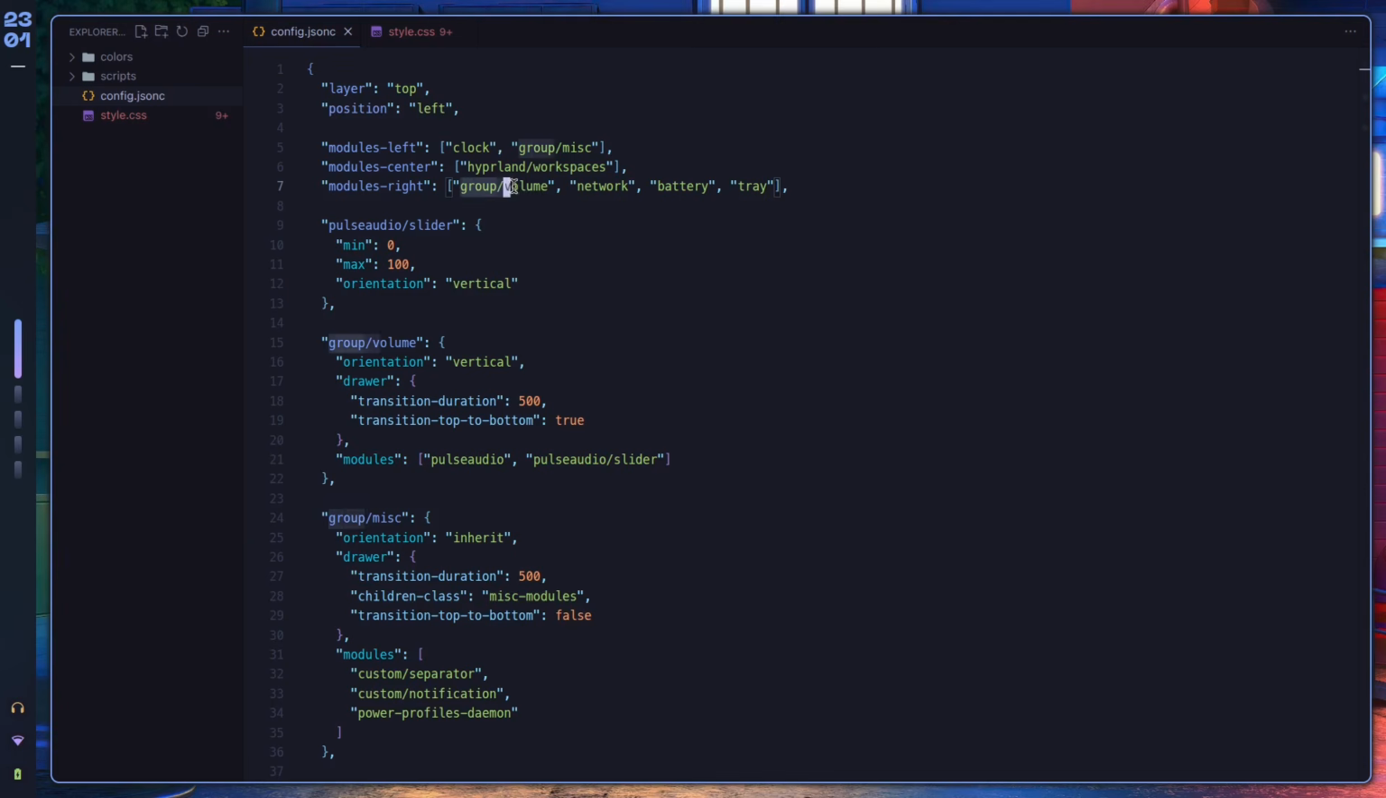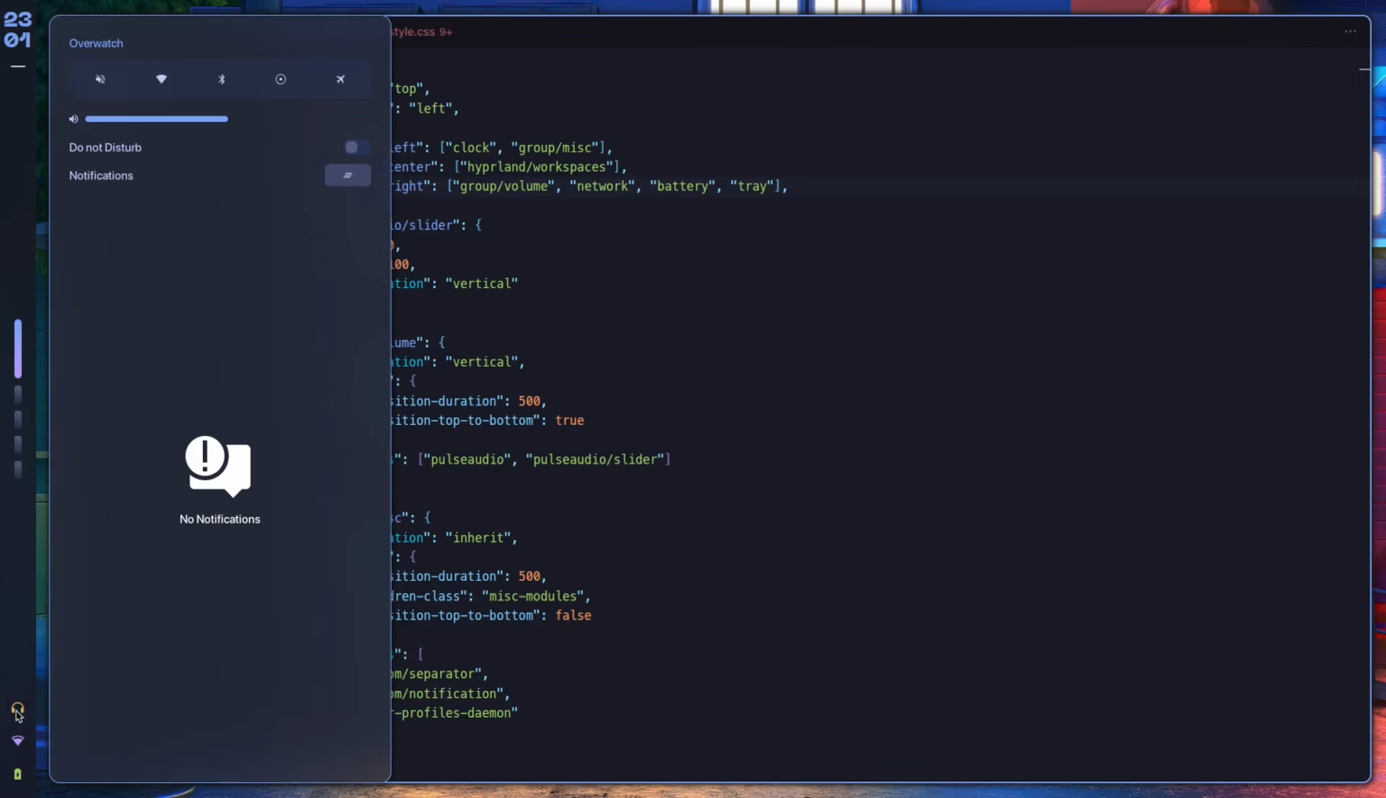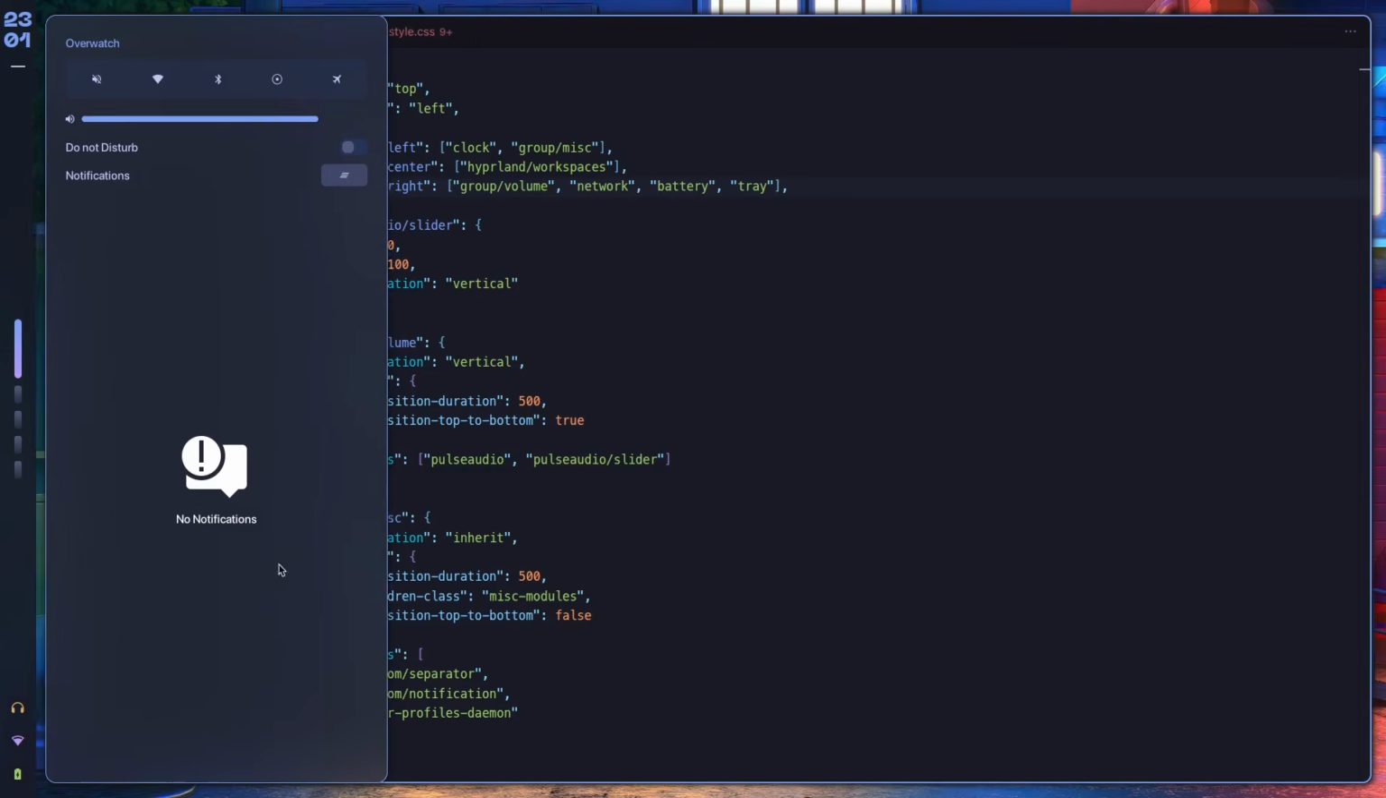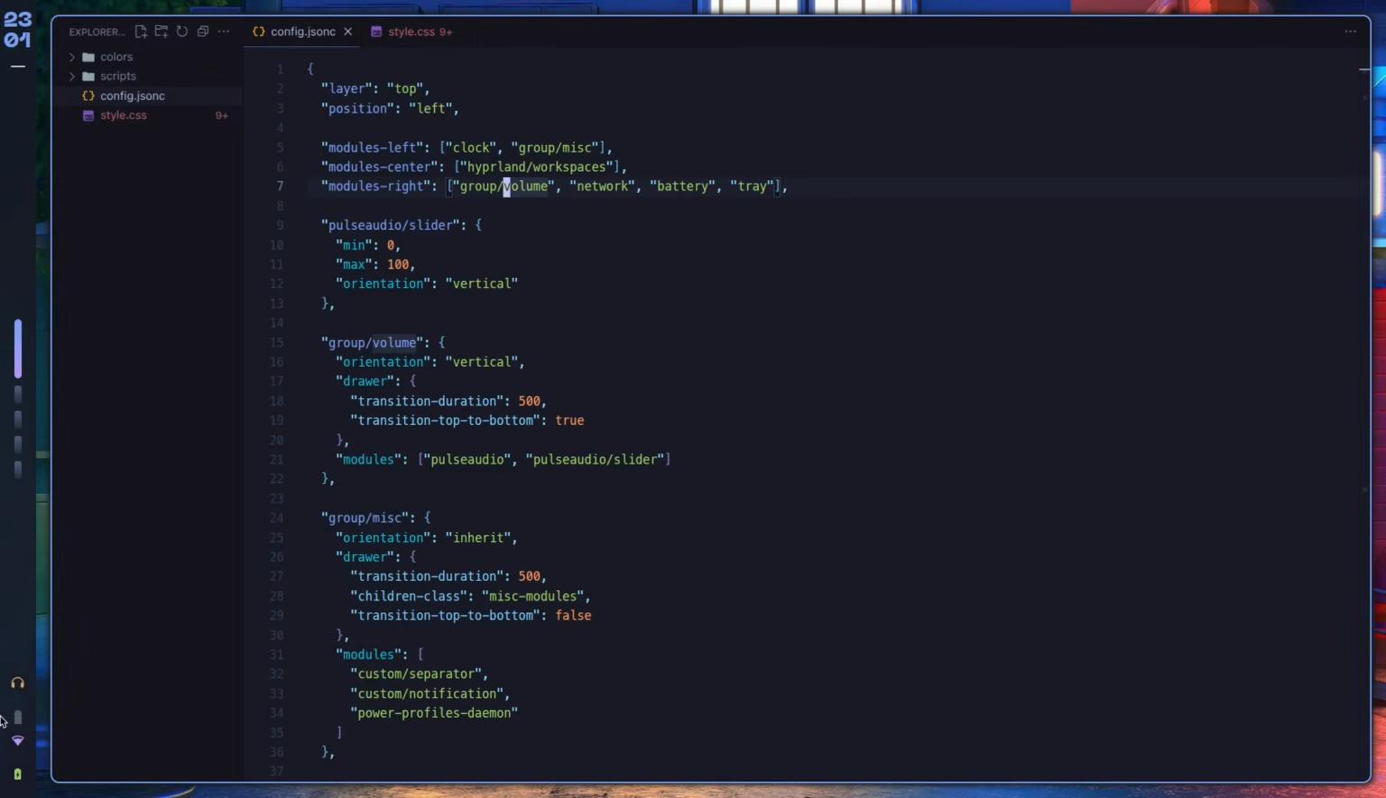Next, we have group/volume. Again, here we're using the group setting in order to make sure that we get this drawer-like facility. So this is what allows us to adjust the volume. And yes, this actually works. Now I'd show you by adjusting the volume, but as you can see, this corresponds, right? So I can drag this back even in this Overwatch panel, and it's going to correspond with volume over here. How do you make this work?